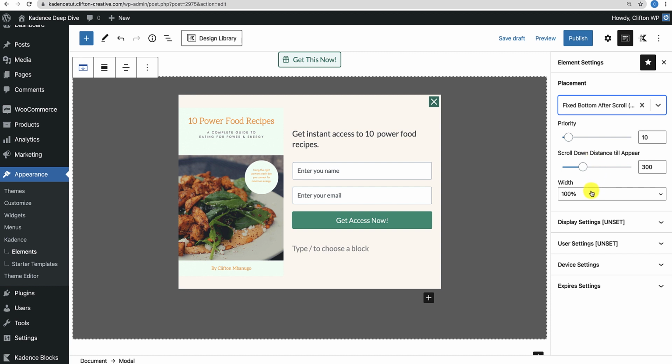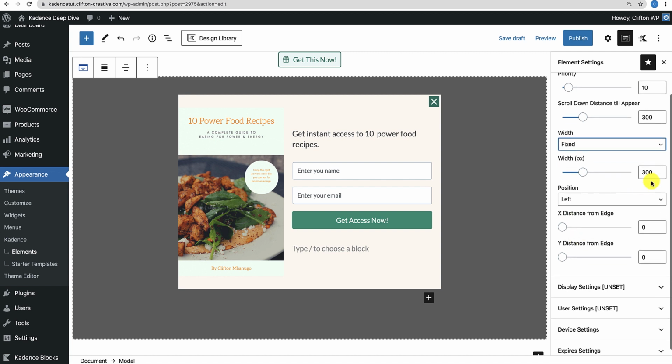Then the next thing I want to select is on the width, I want it to be fixed. I'm going to leave this at 300, but the position is going to be to the left. So that means that this button here will be to the left of the page. And let's give it some space. So about 20 pixels from the edge of the screen horizontally, and 20 pixels from the bottom of the screen.